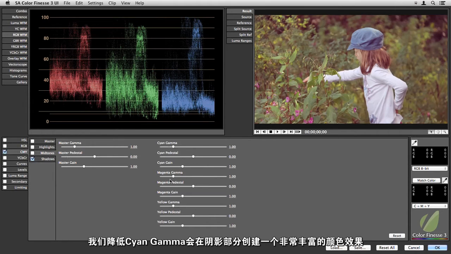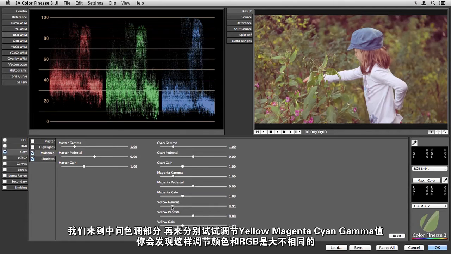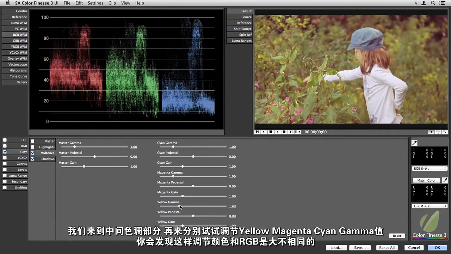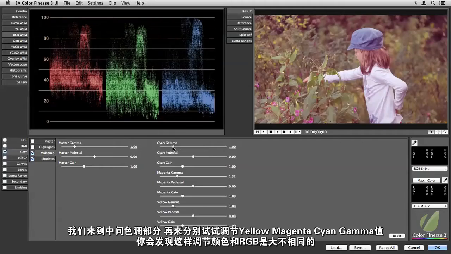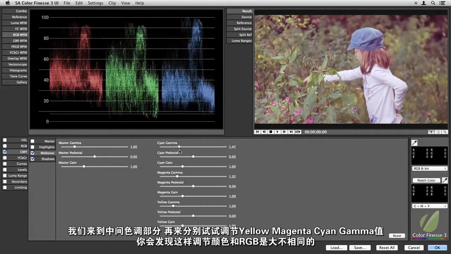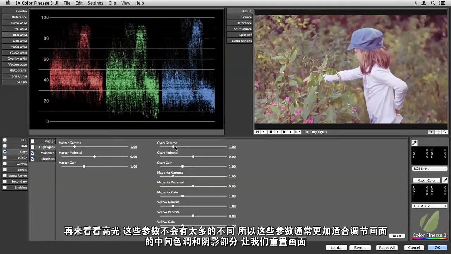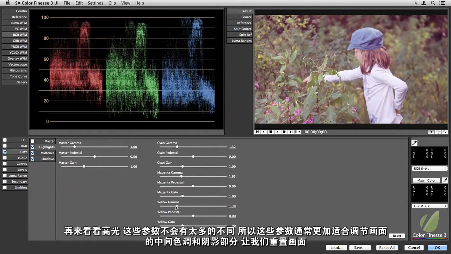Let's go into the mid-tones. I'm going to try the yellow gamma again. And the magenta gamma. You can just see the different effects these are having on the image. It's very different to using red, green and blue. And the highlights, similar sort of thing, but it's affecting the top end. Because we're at the highlights, these don't make that much of a difference, and they're often more suited to the midtones and shadows. So I'm just going to reset all.